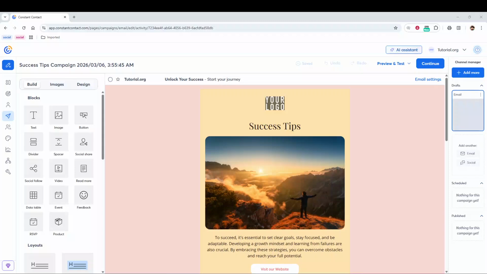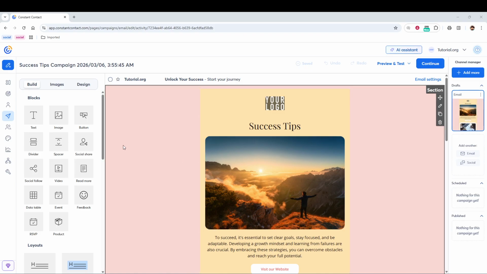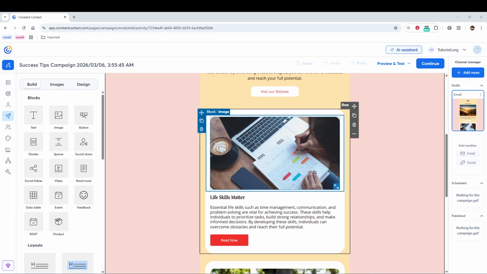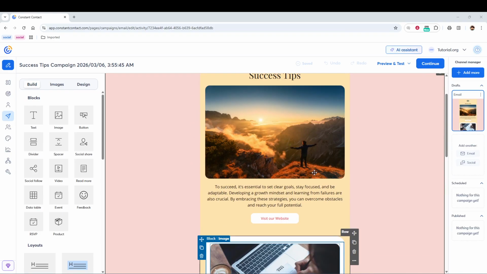In today's video, I am going to teach you how to add a block in Constant Contact. To get started, open the email you are working on in the editor. Make sure you are inside the email editing view where you can see your template and the editing tools around it. This is important because blocks can only be added while you are actively editing the email layout.